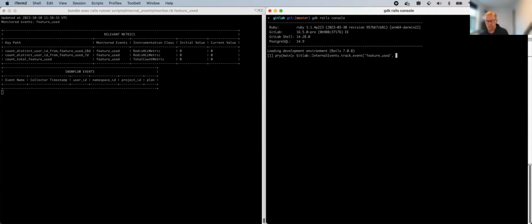Since our two distinct metrics here are defined on distinct users, we have to provide a user, which could be just the first user. We can also provide, let's say, a namespace. Namespace. And we can pick the last one. And we can trigger this event.